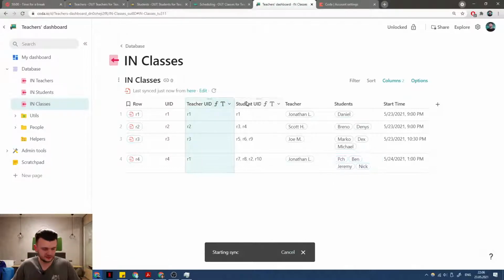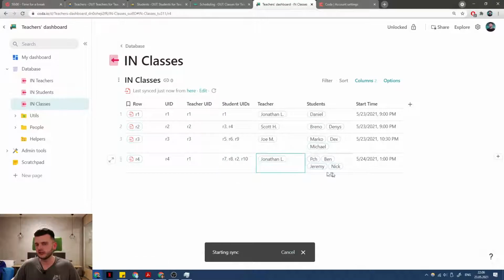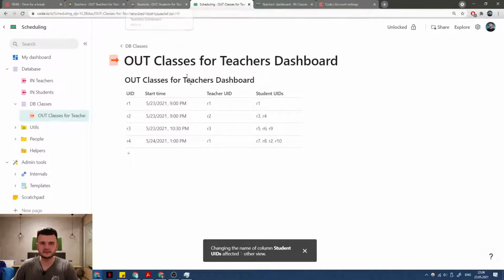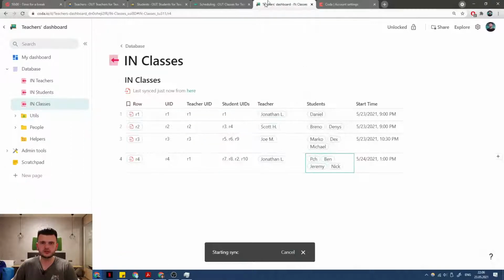So this is the technique, and please apply it pretty much every time you need to get data, even if it would be from a single doc. Let's say the scheduling doc is your single private doc, and you have teachers and students all in this doc. You're not getting them from the third-party docs. Please still follow this approach, import the views, because otherwise you won't be able to link them together.